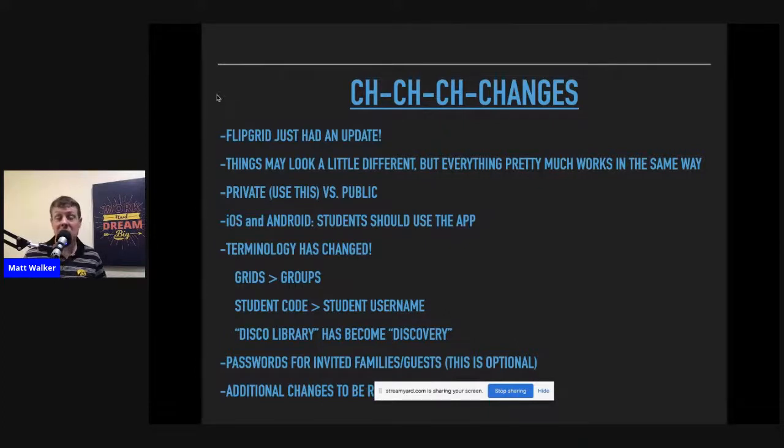Now, not necessarily a change, but something that you should know about if you're planning on using Flipgrid with your students is iOS and Android devices. They need to be having the Flipgrid app on their device. And so if they're using their mobile browser on an iOS or Android device, they can see everything. They can see your videos that you post, but they cannot record videos from that mobile browser. And so that's where they need to have that app in order to make those recordings.